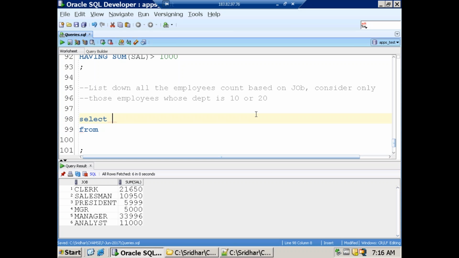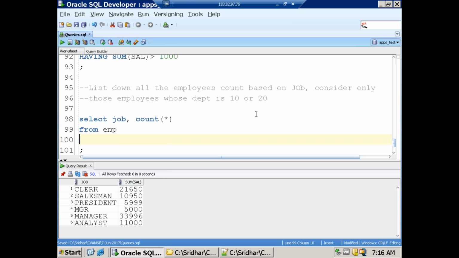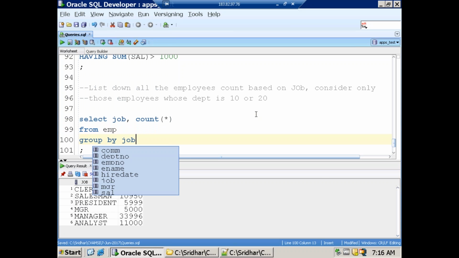So now, list down all the employees count based on a job. We have to group the data based on job. SELECT job, and we require a count, so COUNT(*) from EMP, and now I have to mention GROUP BY. If you don't mention GROUP BY, it will not work. GROUP BY job.